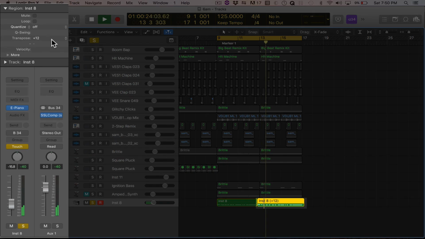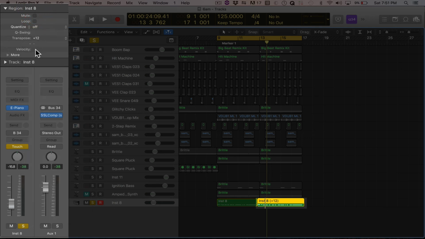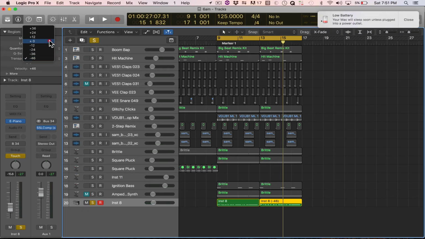We could set the quantization from here. We could increase the velocity to make it louder overall. So this is playing back at normal. Now we're going to up it by 12. Or make it quieter. Pretty cool, right?